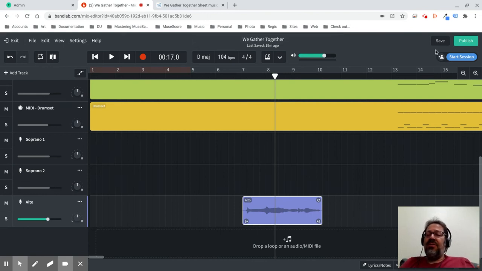When you're done, just hit the save button. There's save and there's publish. Save makes it private, meaning only other people who are viewing the project can see it. Publish will make it public to more people. And the whole point of this is to be somewhat public. So by all means, hit publish if you want, or just hit save.